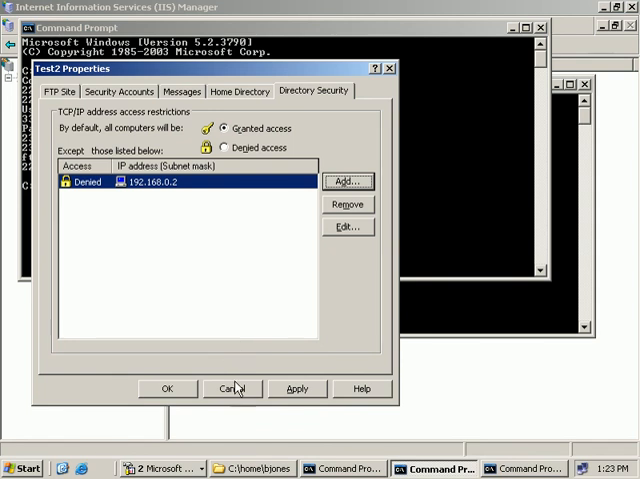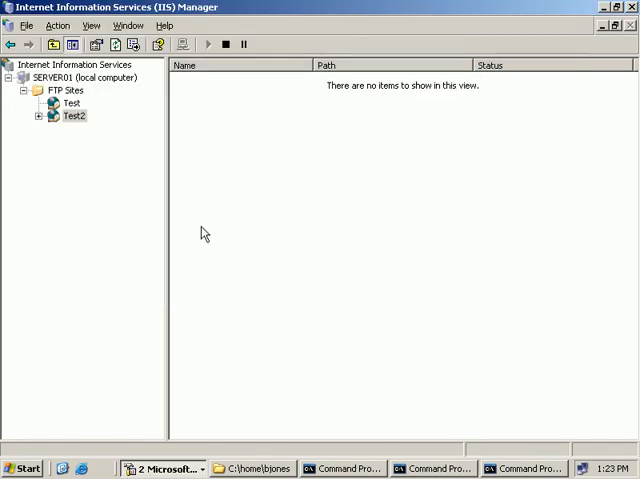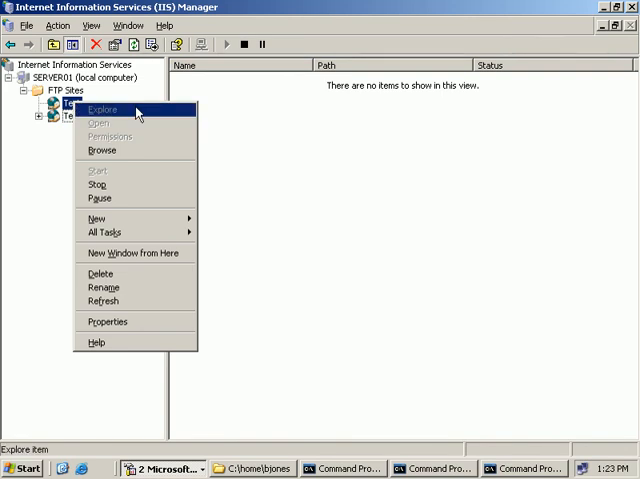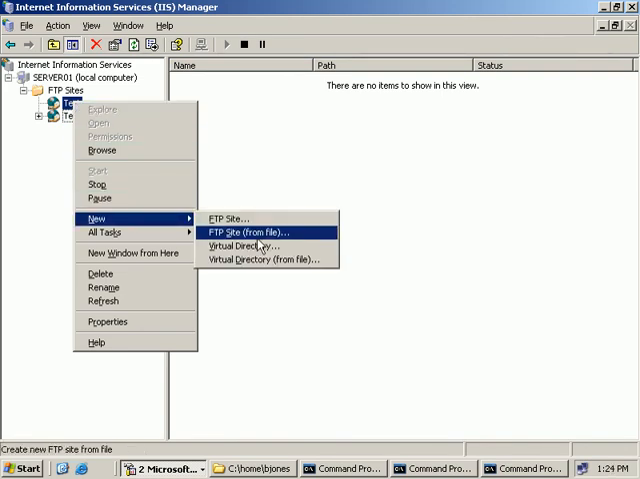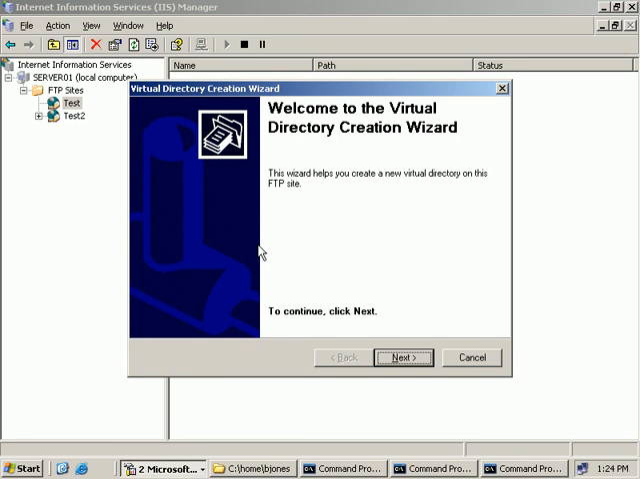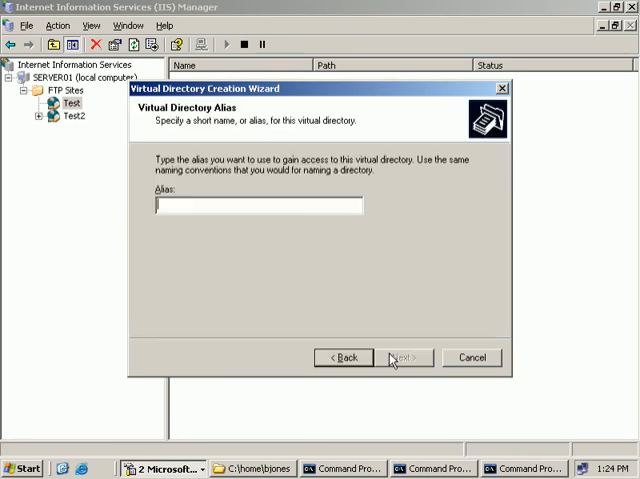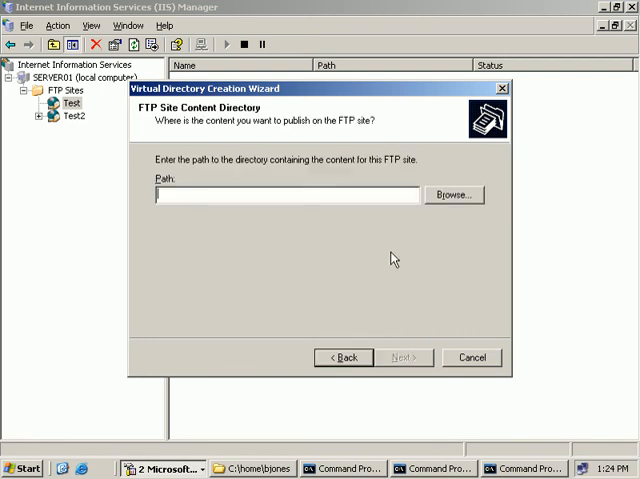So let's illustrate what I mean. We'll click cancel on this for the moment and we'll go back here to our IIS MMC and we'll right click on our test FTP site and we'll select new virtual directory, which of course starts up another wizard, so we'll simply click next. Now the first thing we need to do is give our directory a name, so I'll just call this one new. Next we'll need to provide a path to our physical directory. Now this can be a UNC path pointing to a share on a different computer if you like, but I'll just create a new directory at the root of my C drive by clicking on Browse.